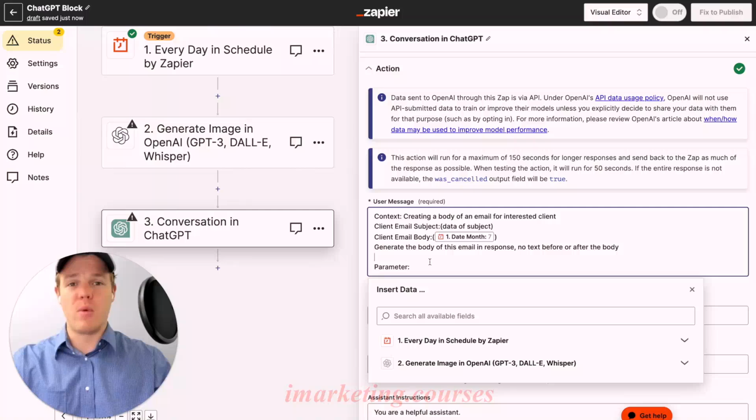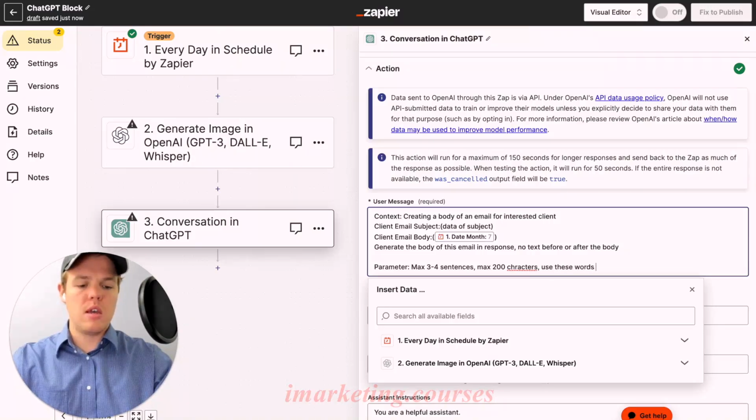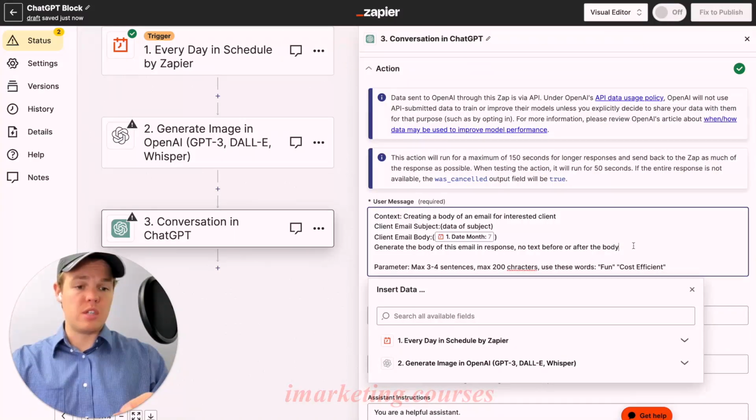So here are some examples of parameters. We could do max 3 to 4 sentences. If you're dealing with social media captions, max 200 characters. And if you want specific keywords, use these words in quotation marks: "fun." And then we're going to add "cost efficient." Now in the email, it knows to use the word fun once and the words cost efficient once. Also, notice how I identified the words that I want used. We use quotation marks to identify static text that you want inputted into a variable output.